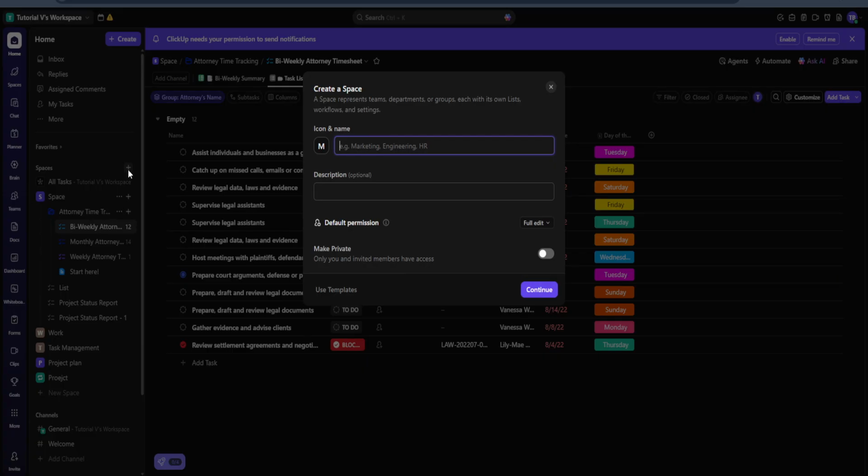After clicking the plus sign, you'll want to select Use Templates. Templates are an incredible resource for saving time and maintaining consistency across your projects. They provide a structured format that you can easily adapt to suit your specific needs. Once you've found Use Templates, go ahead and click on it.